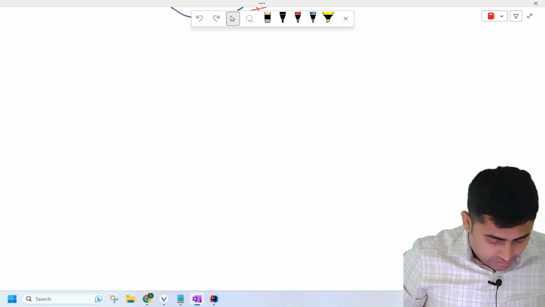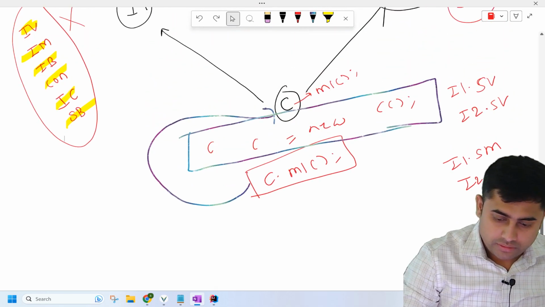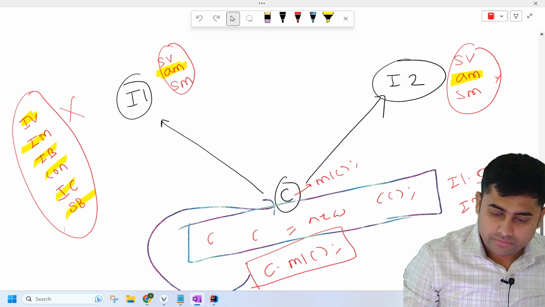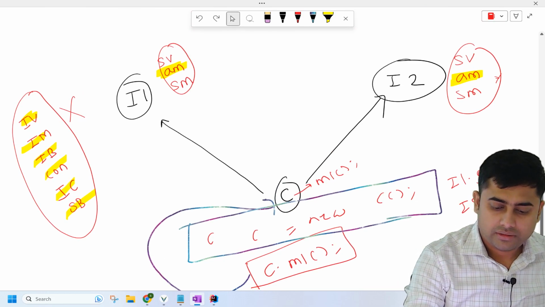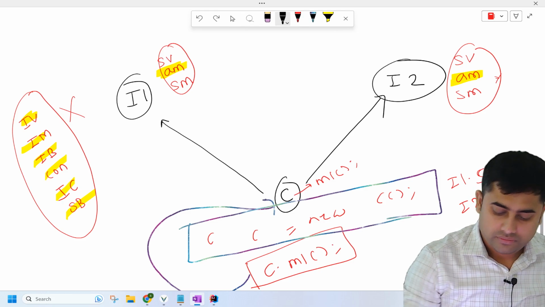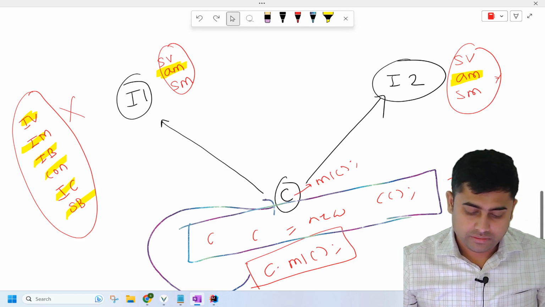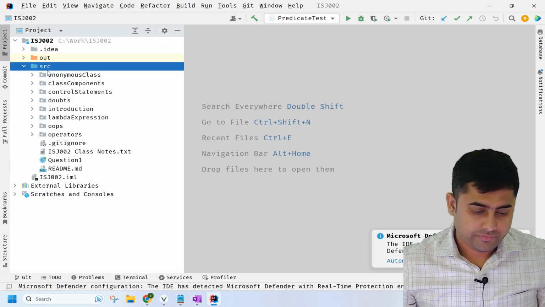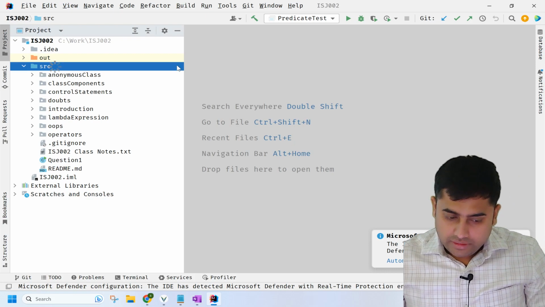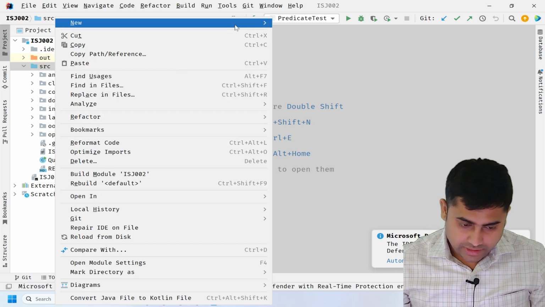Yes, sir. So what if the M1 method is declared in one of the interfaces? Then that's fine. There will not be any confusion. So it will still override if the abstract method M1 is written. Yes, then it will override. Let me create that also.